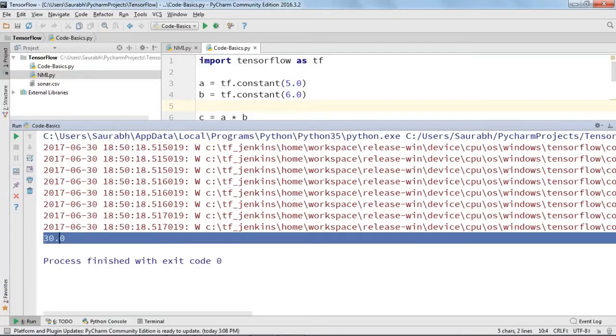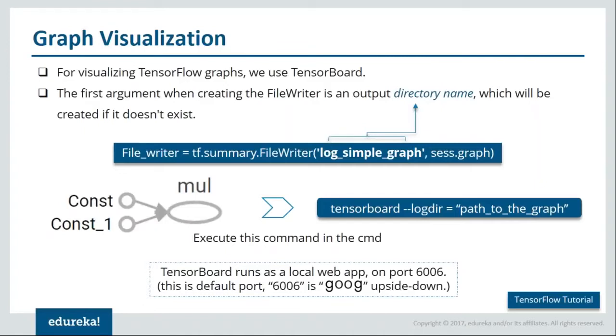Now, what if I tell you that you can actually visualize a computation graph? Let me tell you how. For that, I'll open my slides. So for visualizing TensorFlow, we use TensorBoard. TensorBoard is a suite of web applications for understanding your TensorFlow graphs.